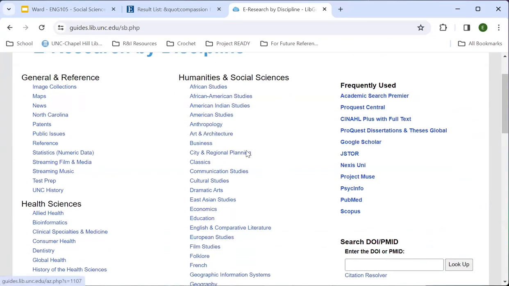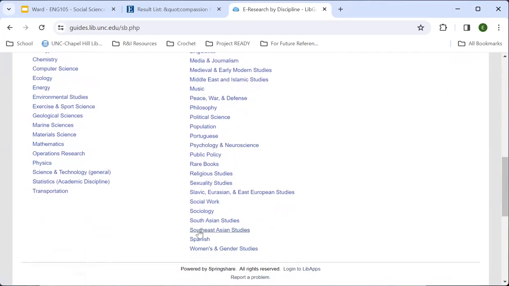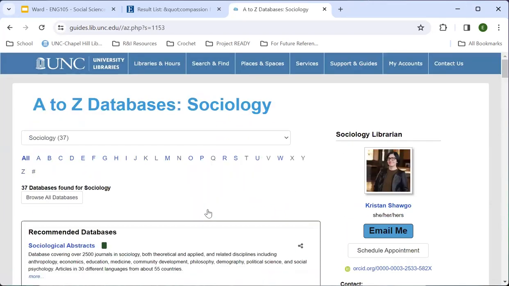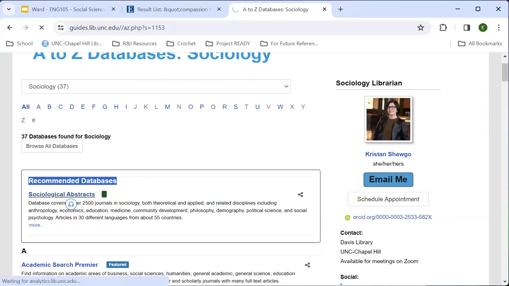So you can click anthropology, you can scroll down and find political science or psychology, sociology. And when you click on it, it's going to take you to a page with databases that are good for that field. As we can see here, sociology, 37 databases is a lot. You don't want to go through all 37 databases. But up here at the top, they're going to have recommended databases. So that's always a good place to start. So you can click, it'll take you to Sociological Abstracts as it's loading.